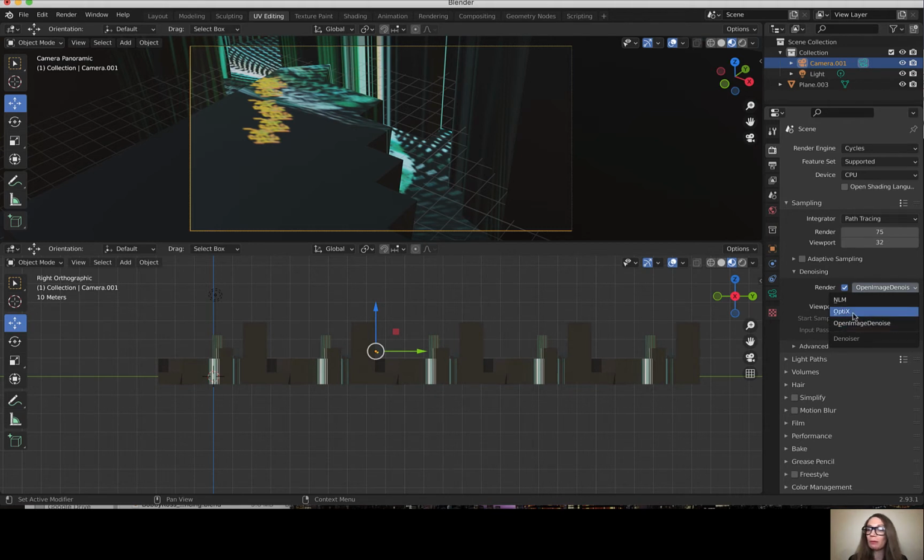We're going to maybe test these a little bit. The OptiX makes use of GPU rendering, but only works if you have an NVIDIA graphics card. And then the Open Image Denoise is Intel's CPU-based denoiser, which I like a lot, so I'm going to use that one.